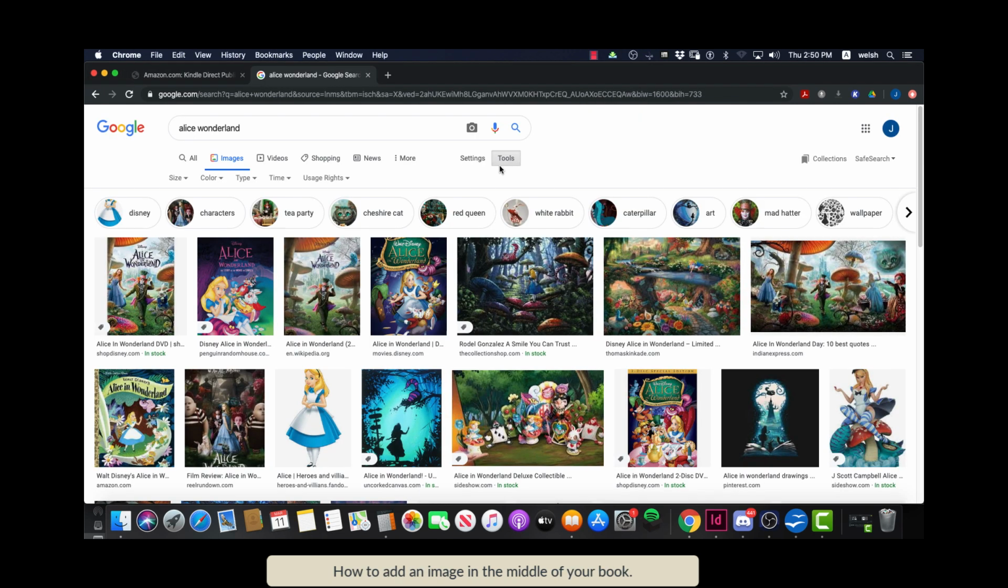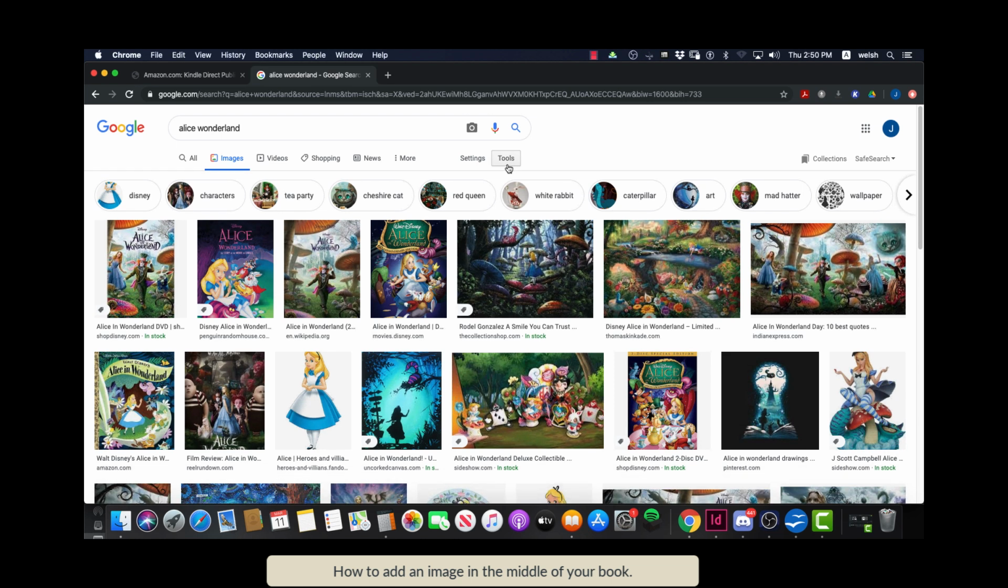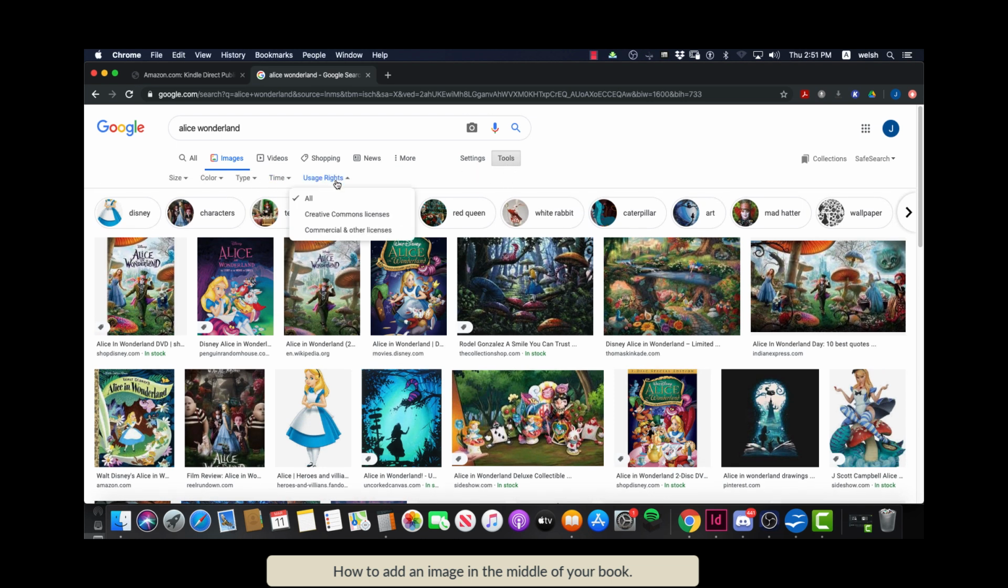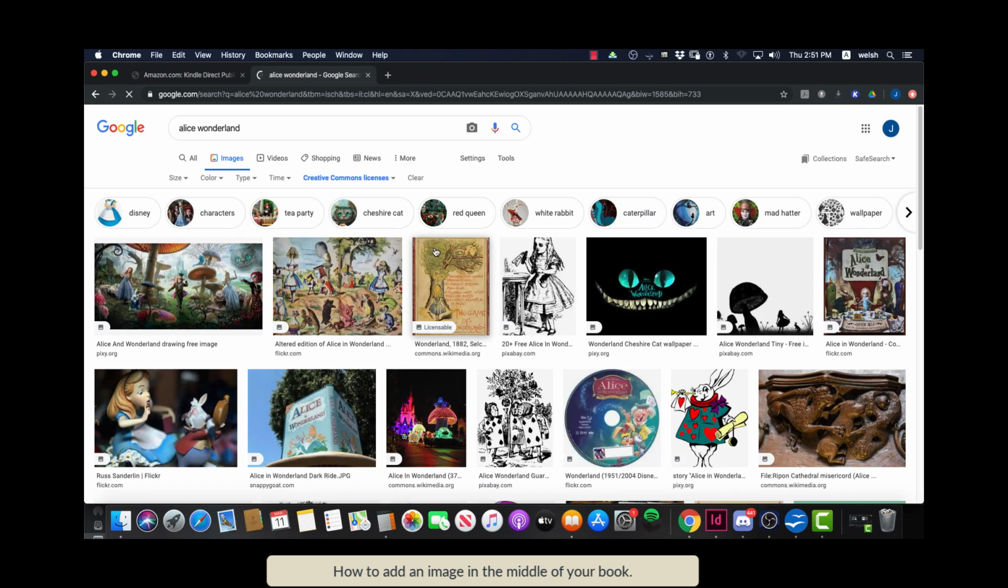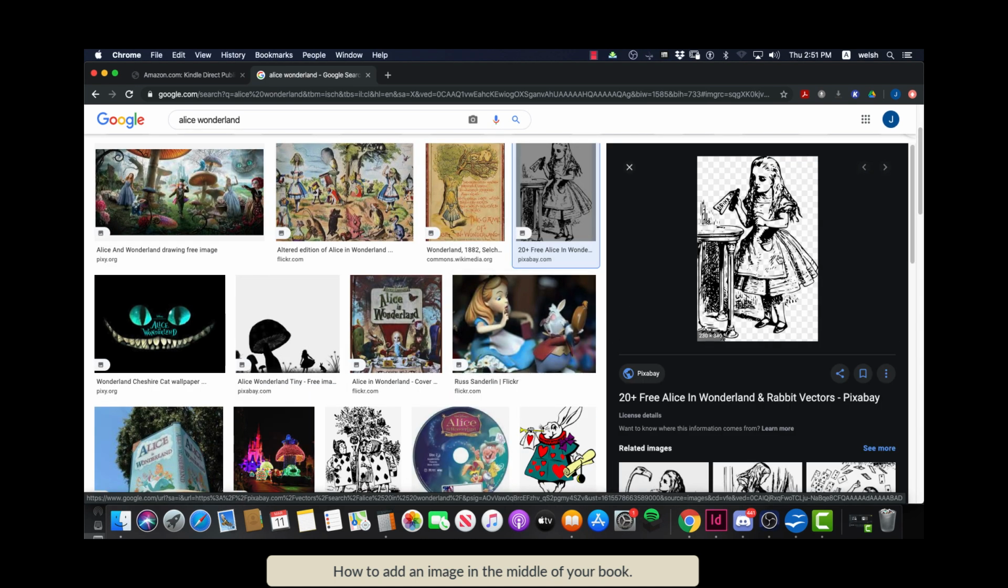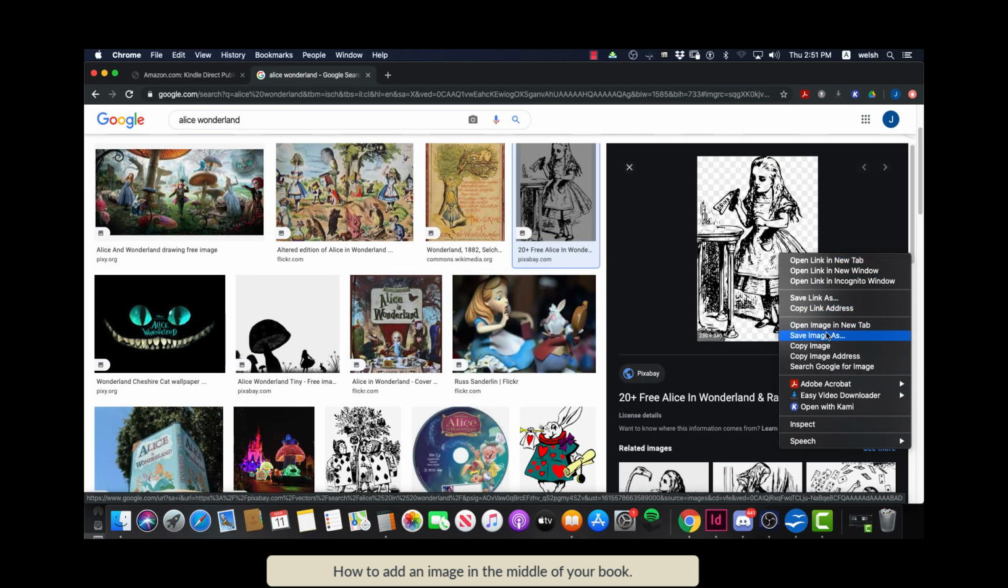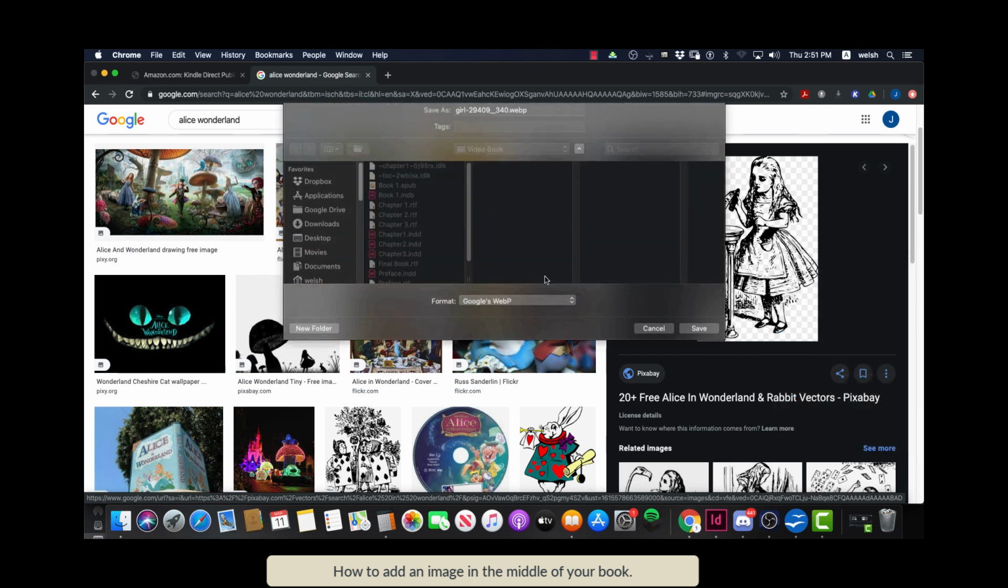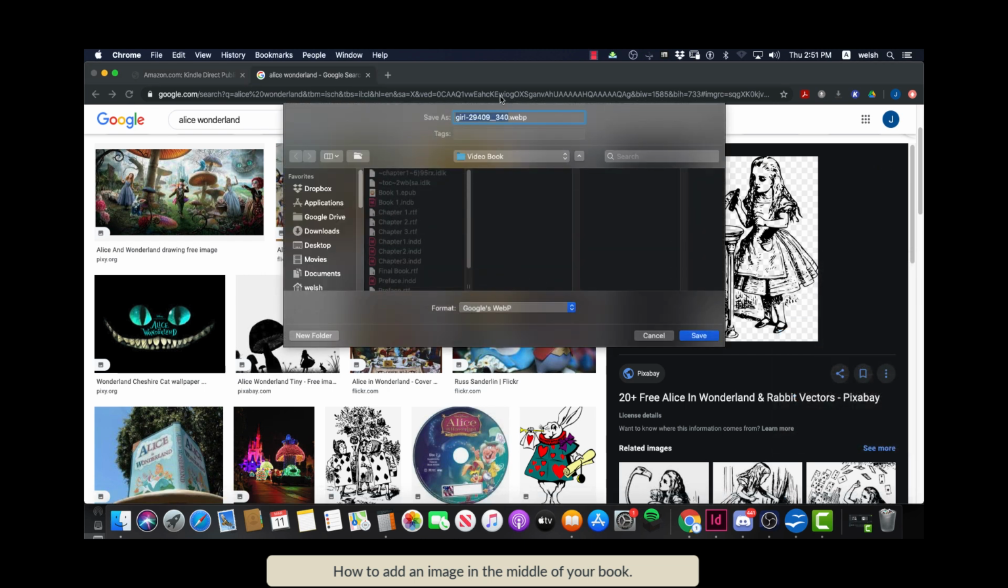All right, so we're looking for just a small little graphic to sit in the book. And here's Alice in Wonderland, okay? That's what the book is. I'm going to put this as Creative Commons license. Oh, I love that one. Okay, so I'm going to right click on it and save image as. And I'm going to put this in my folder.